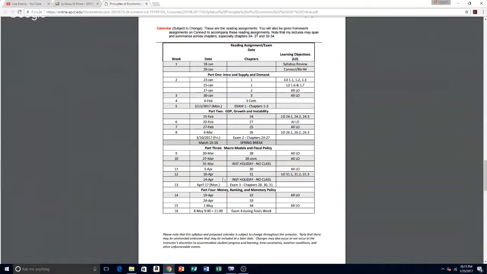Then we have spring break. Our third exam is April 17th. All homework is due April 16th. And our fourth exam is due during finals week.